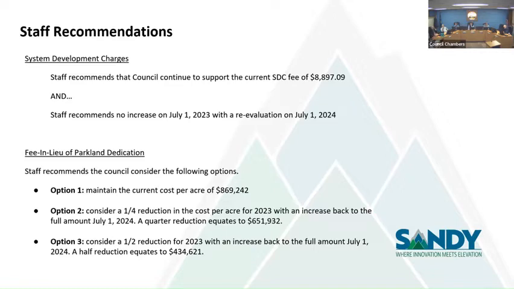$8,897. Originally there was going to be an additional increase in July, up to about $10,500. Staff is recommending that we don't raise that fee in July, and potentially the council reevaluate that in July of 2024. Regarding the fee in lieu of parkland dedication, staff has provided 3 different options.